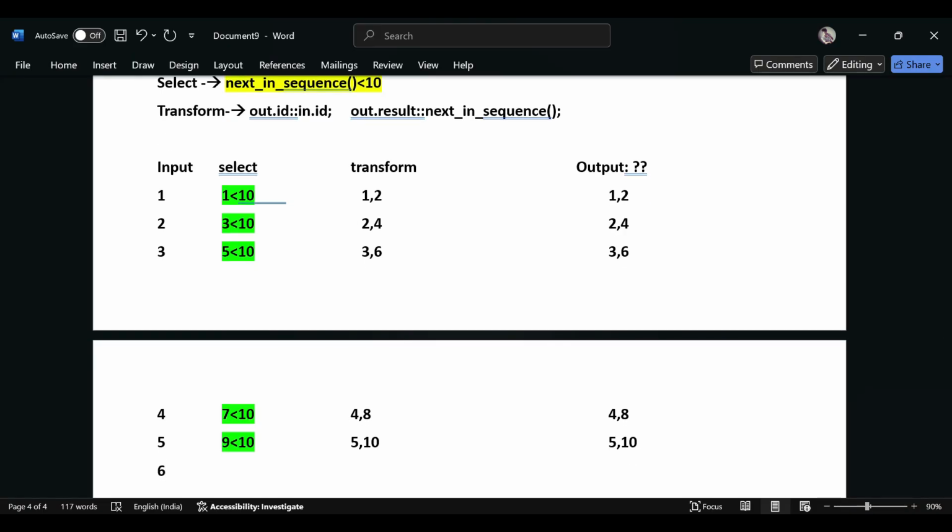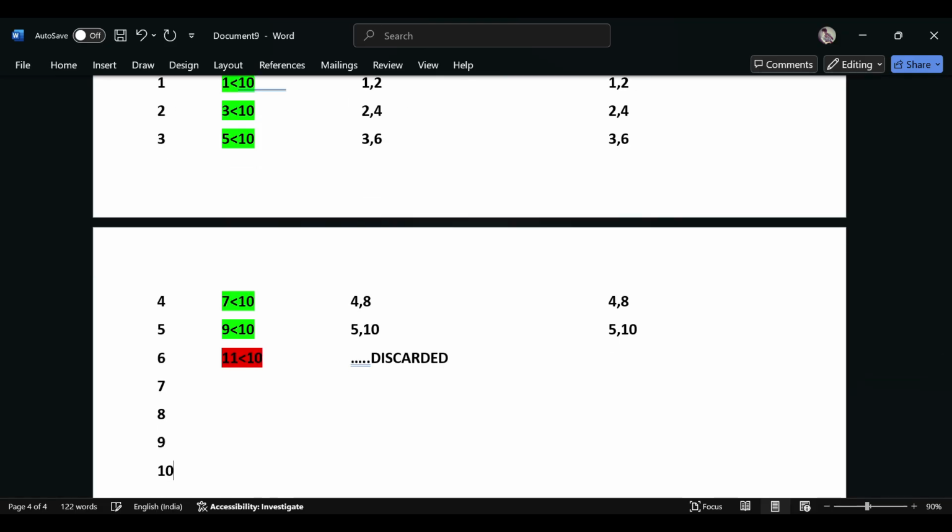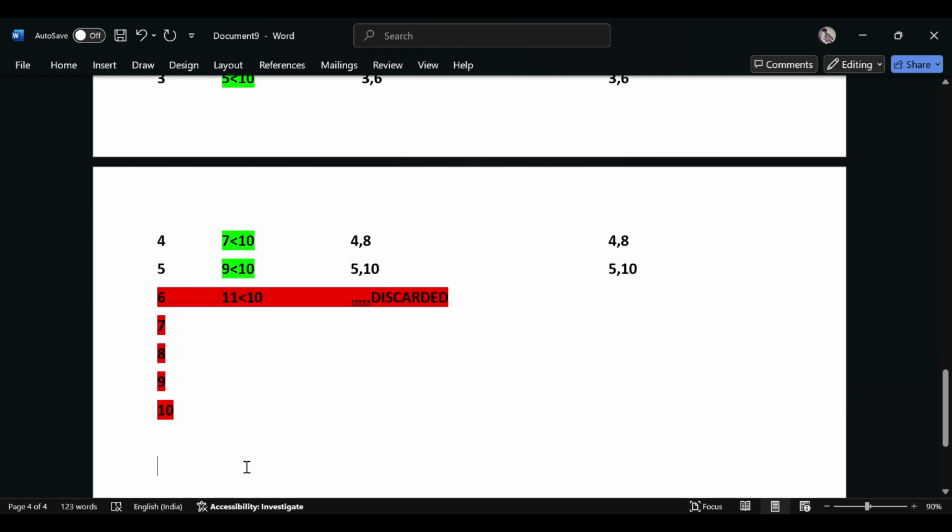Now when it comes to the sixth row, sixth id, the next number would be 11. 11 less than 10? We don't have the proper condition working, so this is false. So what will happen? This one will get discarded. Same for the 7th, 8th, 9th, 10th. For all of these, the records will get discarded.